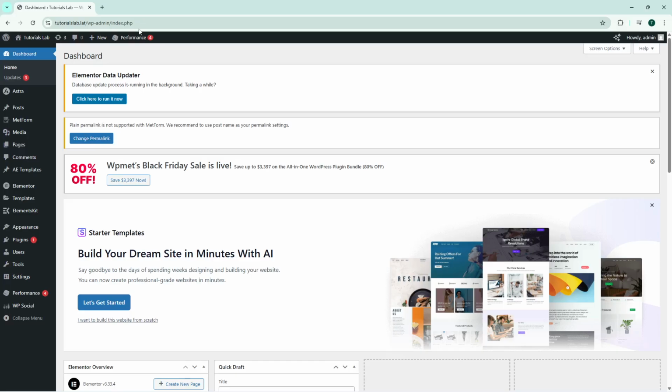First, you'll need to log into your WordPress dashboard. This is where all the magic happens when it comes to managing your site's design and functionality. Once you're logged in, direct your attention to the left sidebar where you'll find all your main navigation options.